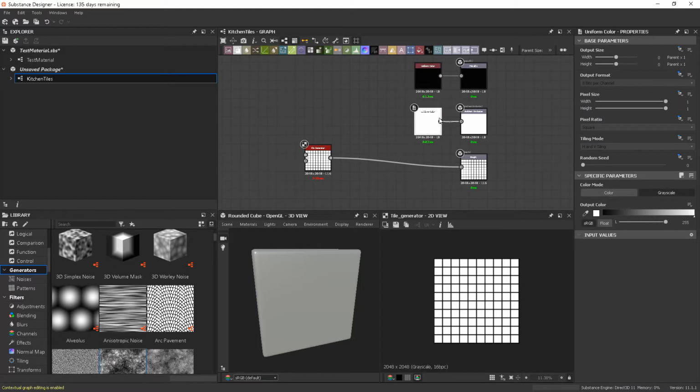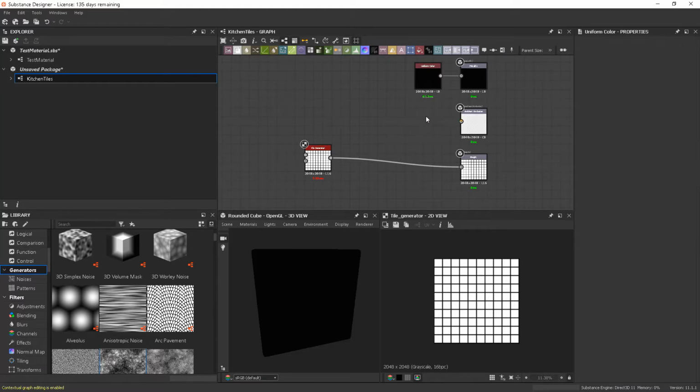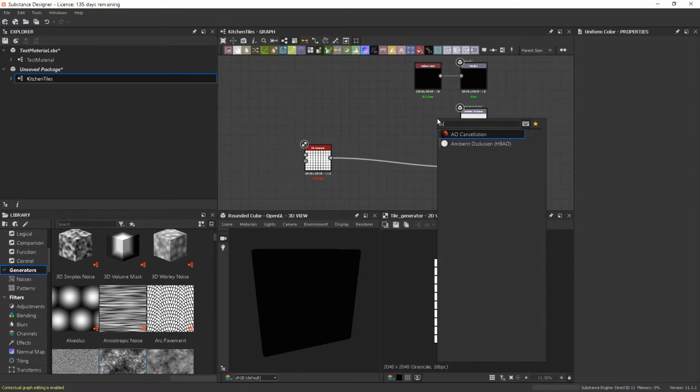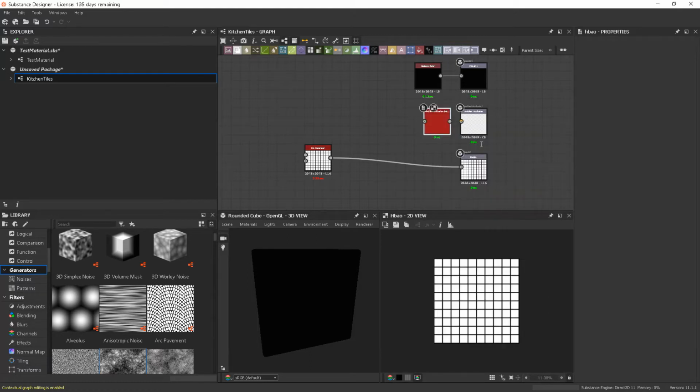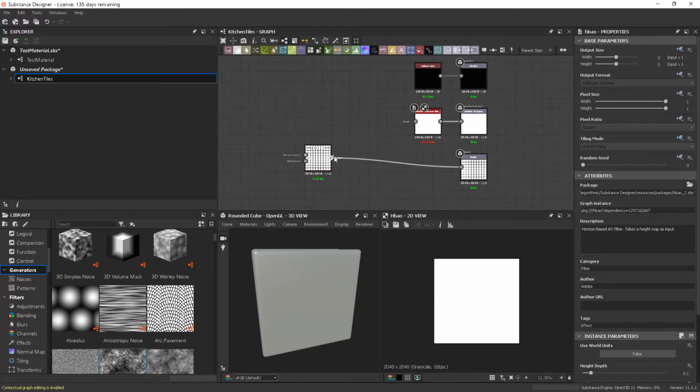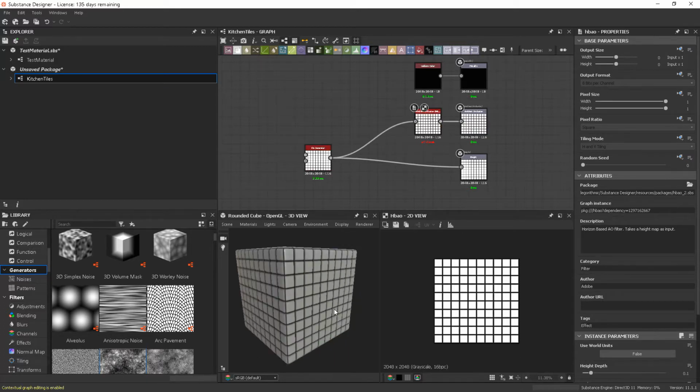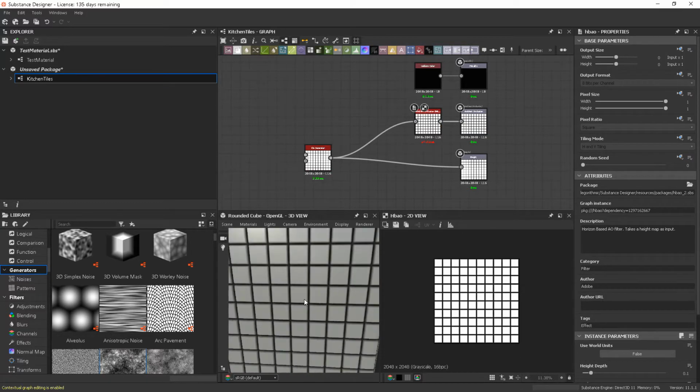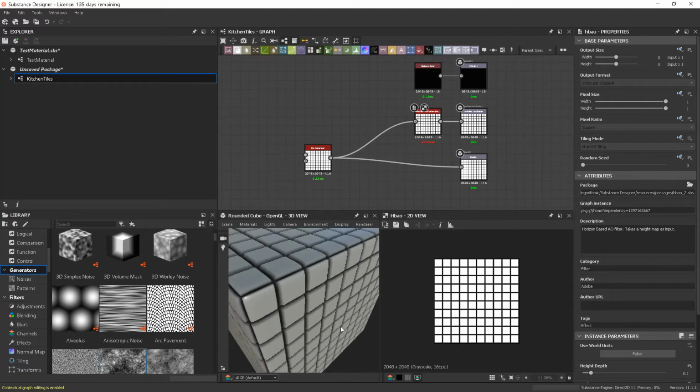So we need to go in and add the ambient occlusion as well. So let's go in here. Let's add the ambient occlusion, this HBAO map. Let's plug this in, and let's also drag this into here. And then you see you start getting the effect of those tiles. Okay.